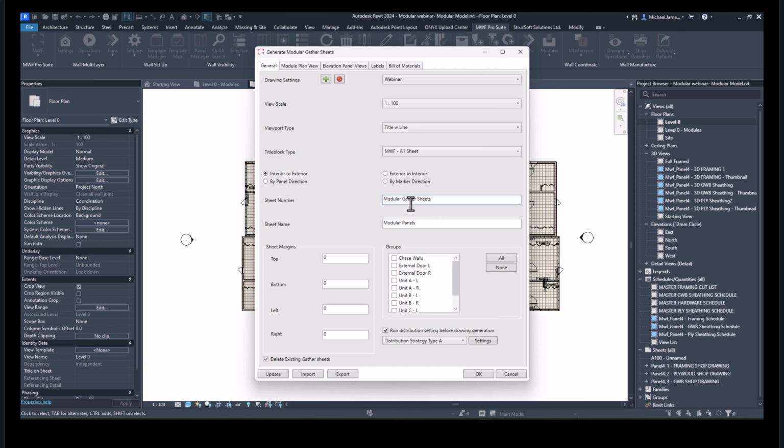Sheet number, this is the number that is going to show up in the sheets. So when we create our sheets, we'll see the sheet number and we'll see the sheet name as well, based on the representation that we place here. So if I just take away gather and just put modular sheets, then once we generate our sheets, we'll see the words modular sheets and modular panels as the sheet name.